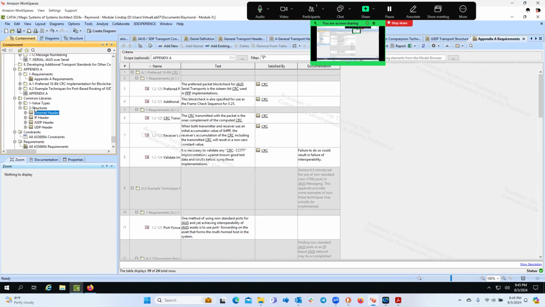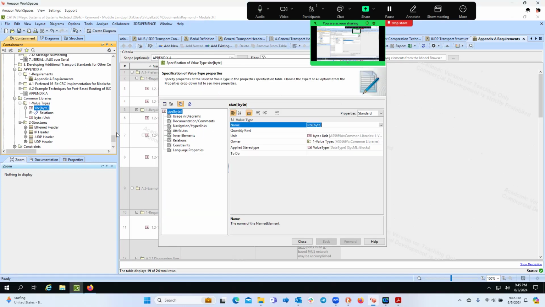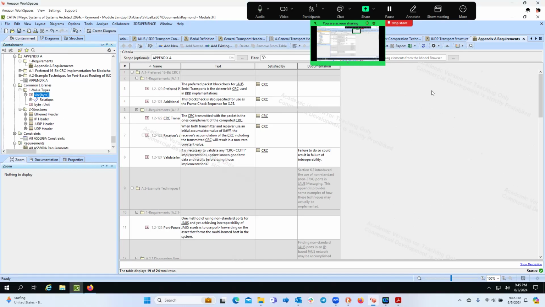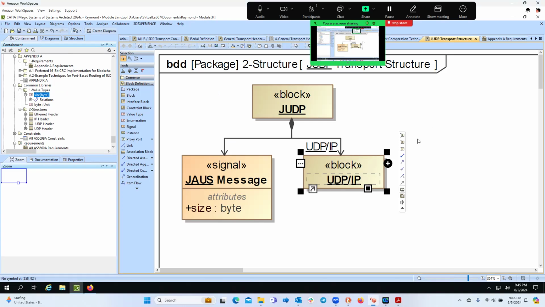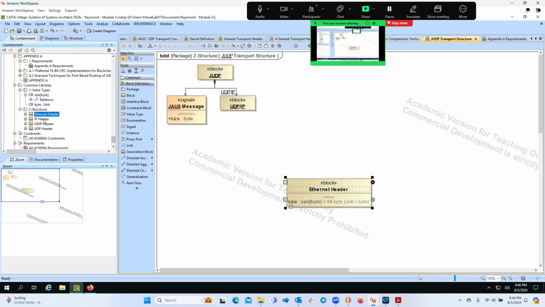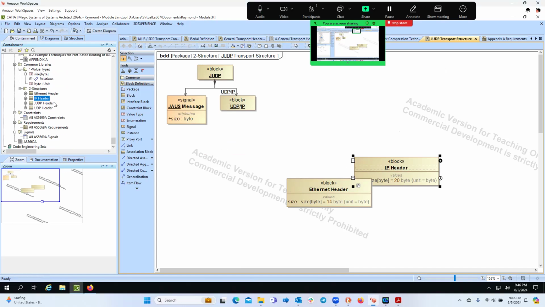Now you've got blocks here. And then some value properties specific to the library. Here's a value property of size in terms of byte. And then we'll just take a look at some of this. If you need to bring in an Ethernet header, your IP header, you've got the structure right here defined in your common library. So those go back up.